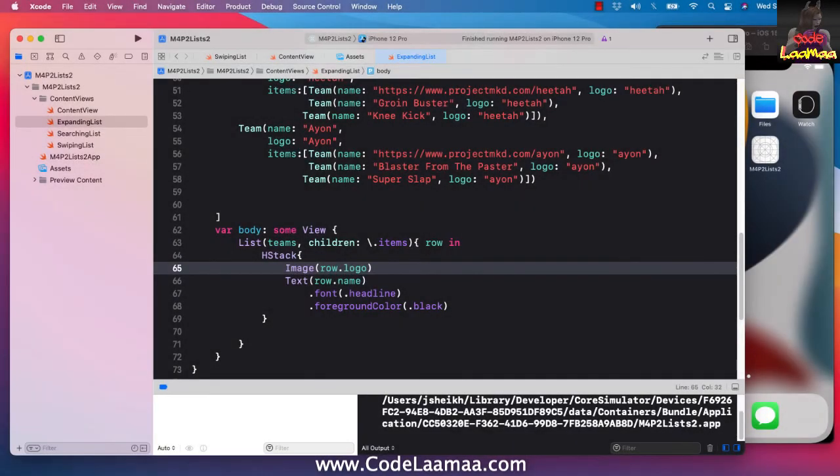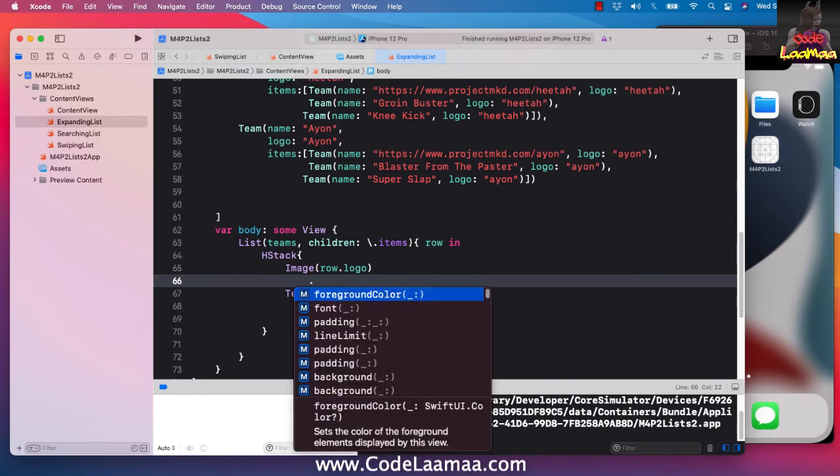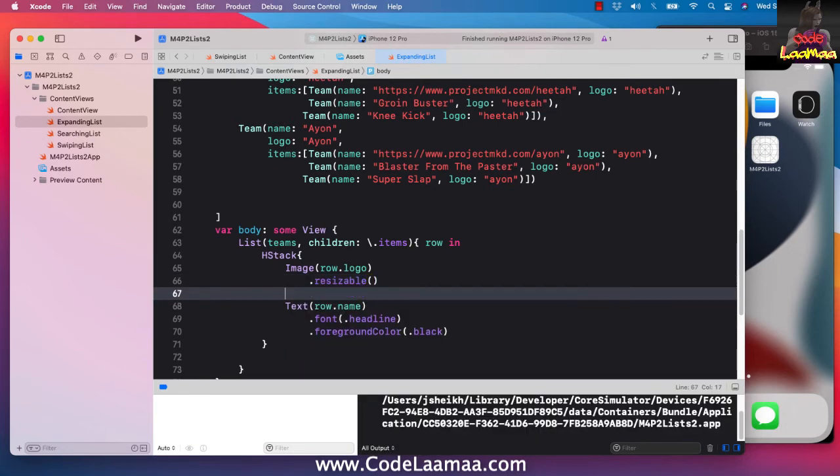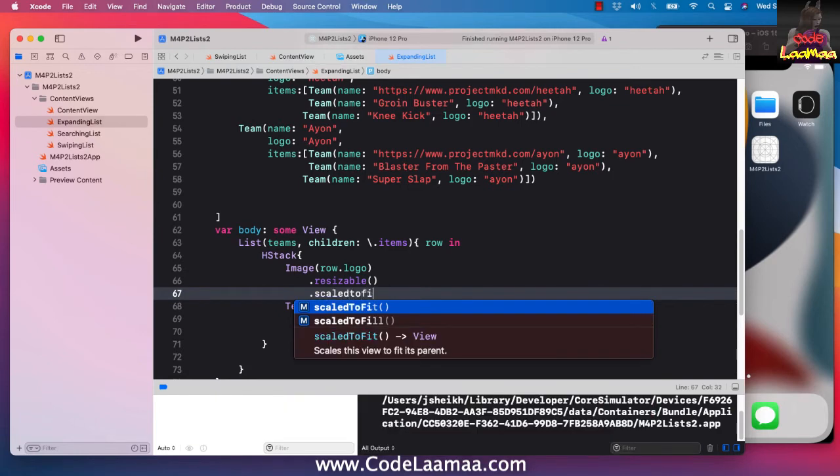All right, so in order to account for that oversized image issue, we need to now look back at what we did in our last exercise for lists. And in image, it isn't good enough to just say image and hope for the best. We need to add some properties here. So first off, .resizable, all right? .scaleToFill.